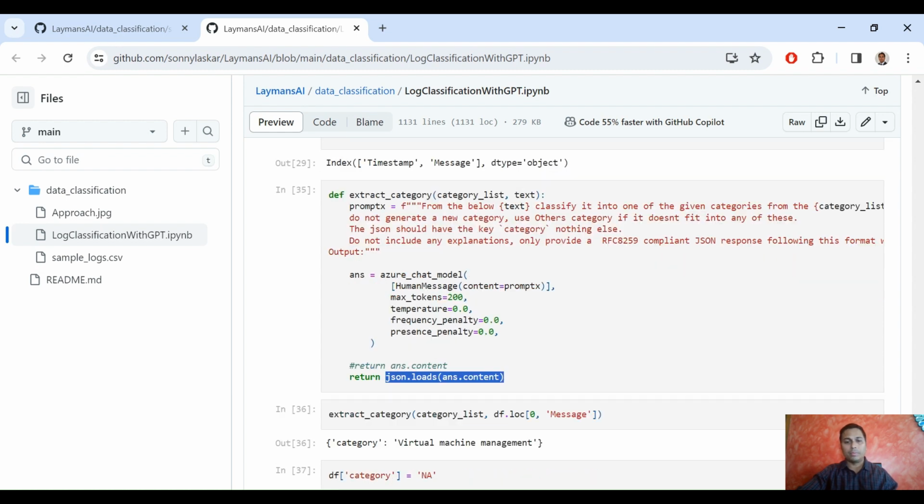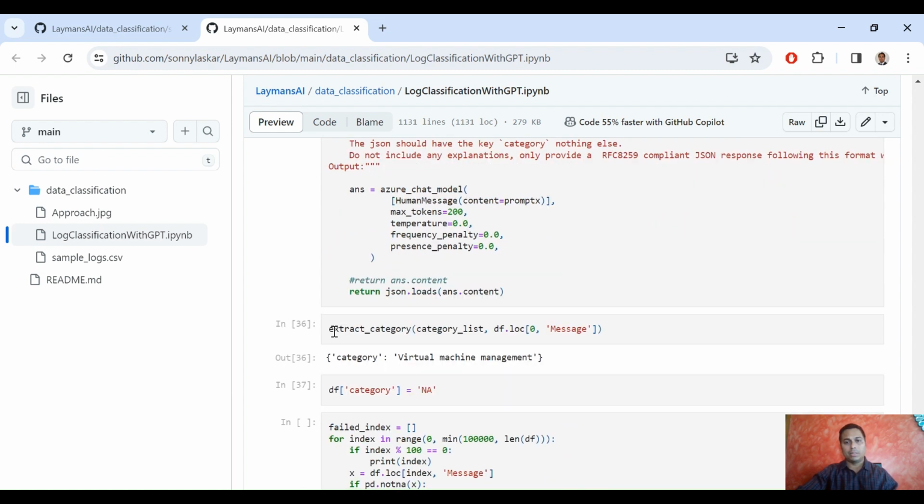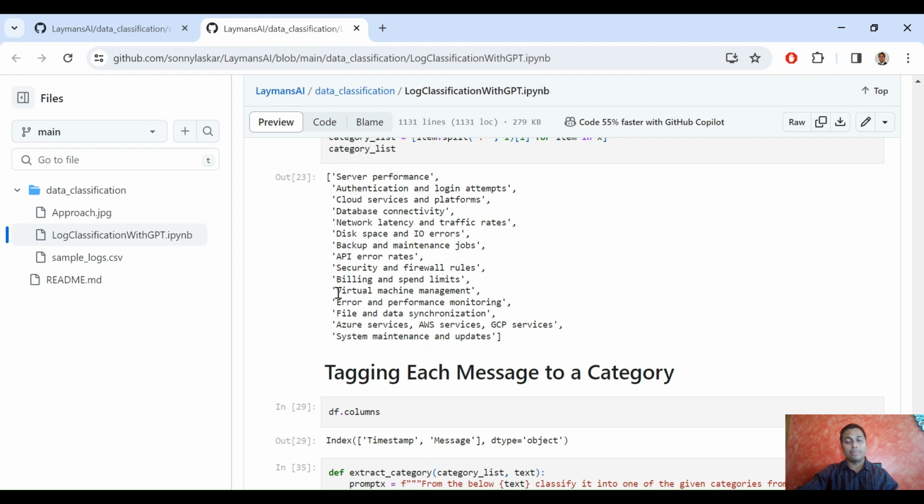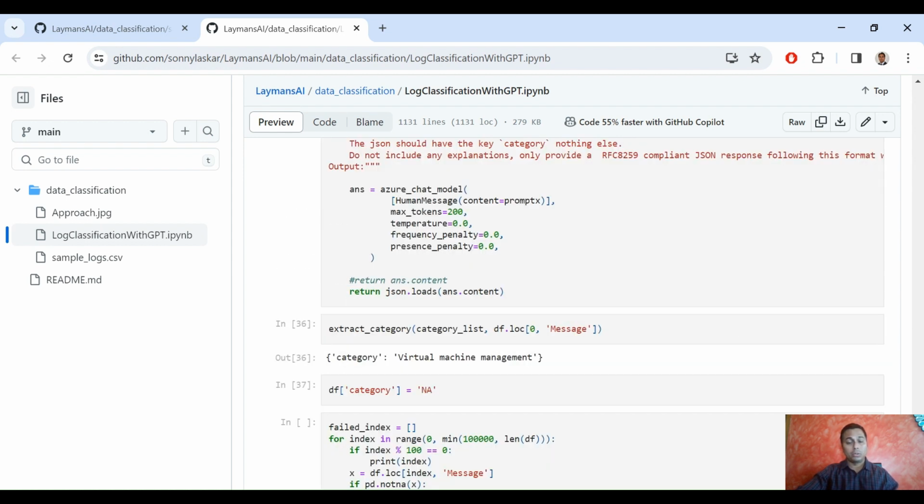So let's test that out. What I'm saying is let's test this function by sending the first message in our data frame. So it says the category is virtual machine management, right? So it comes from the list that we had created. One of the items in that list would be virtual machine management, right? So it's saying that this message can go into this category. Okay, fine. So this works.